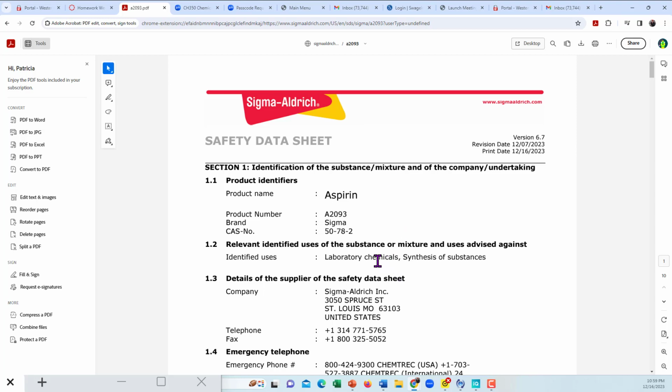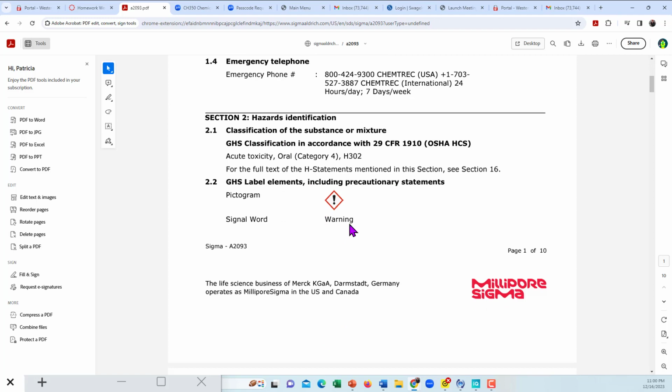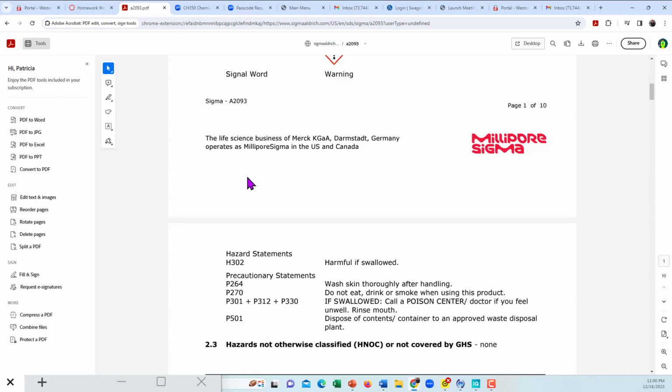It's got details of the hazards, right? So this one has a warning symbol. And why does it have a warning symbol? It has some acute toxicity if taken orally. You might be thinking, what? I take aspirin all the time. Well, you only take a very specific amount of it, right? If you took a lot of it, it would have acute toxicity, right? Gastric bleeding and things like that. Okay.